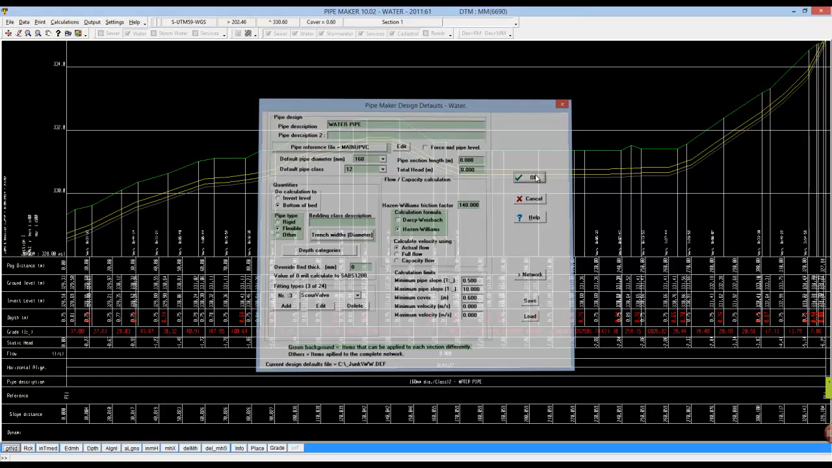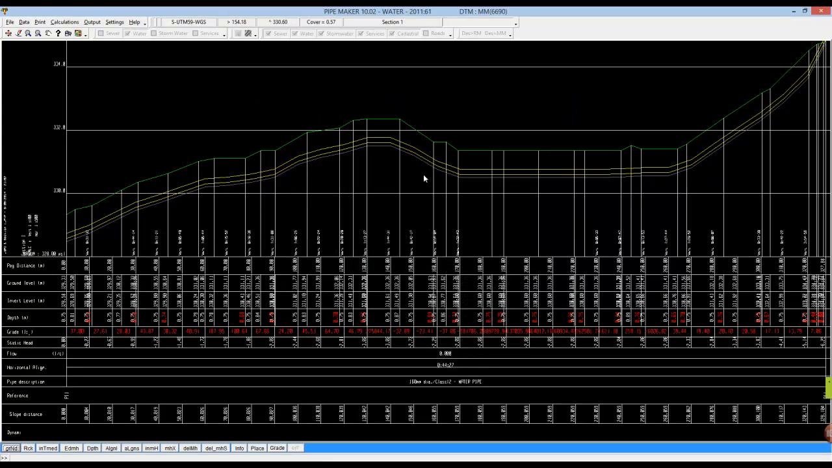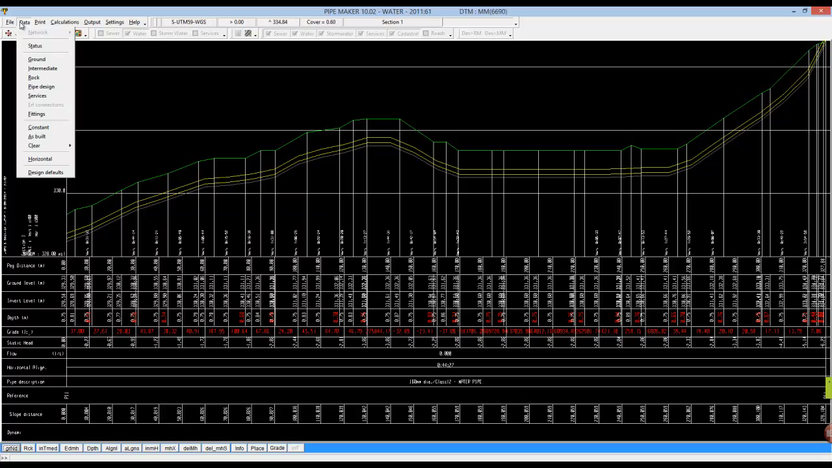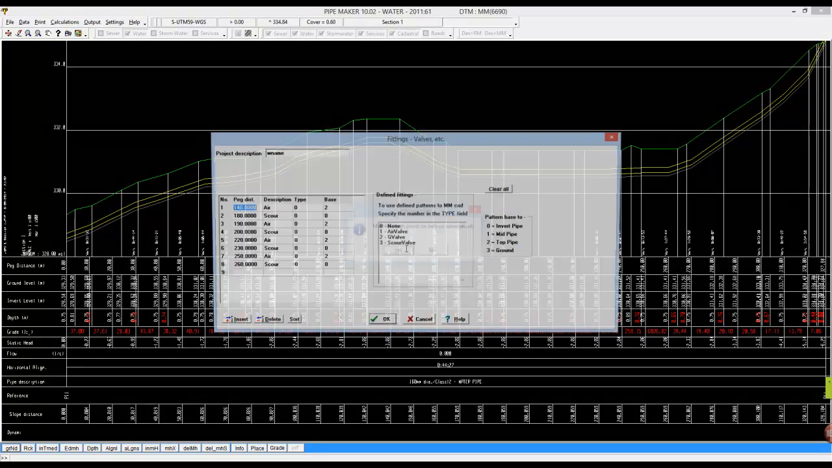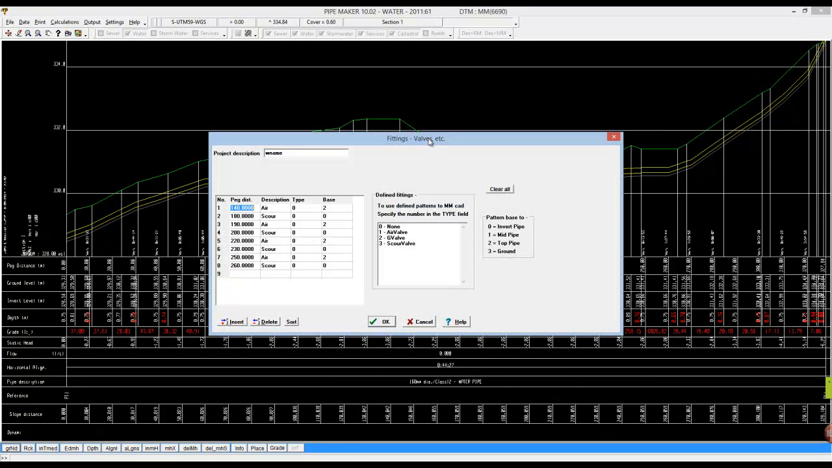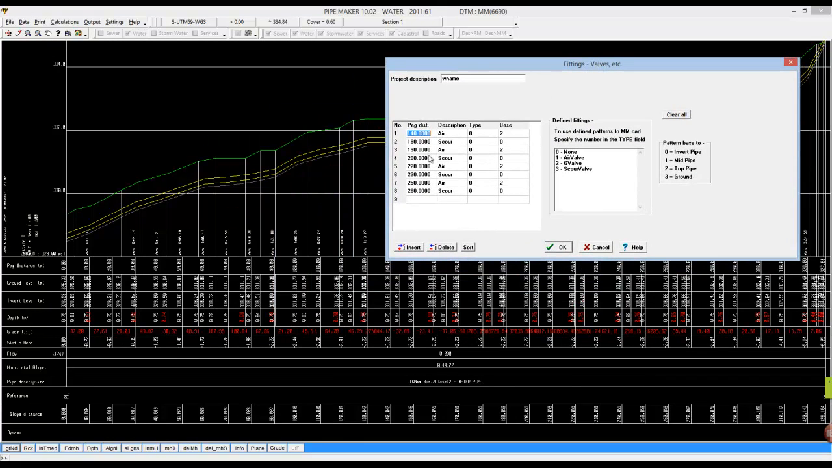Alright, so that's been applied, and now I need to go to my data, and you will basically go to fittings, and then it just gives me an option: must the low and high points be defined automatically? So we say yes, and then it automatically comes up and it shows you at which peg distance you have an air or scour valve scenario. We'll see the type refers to this section here.